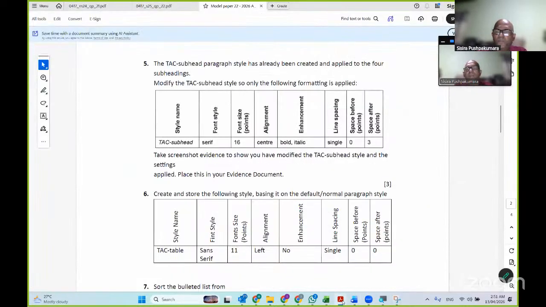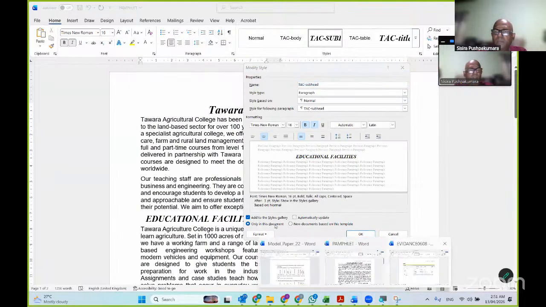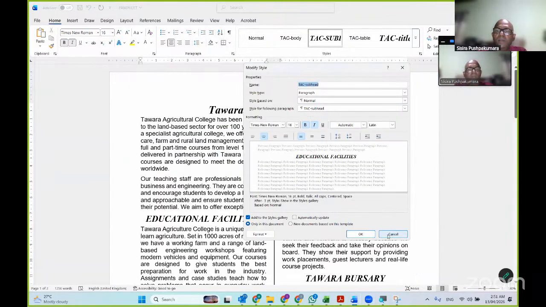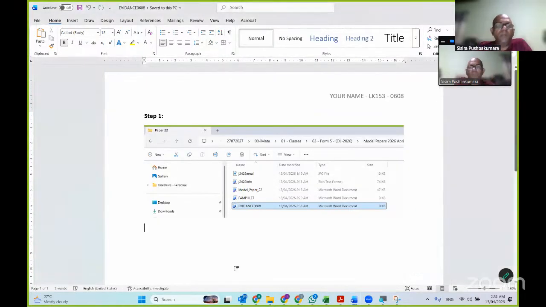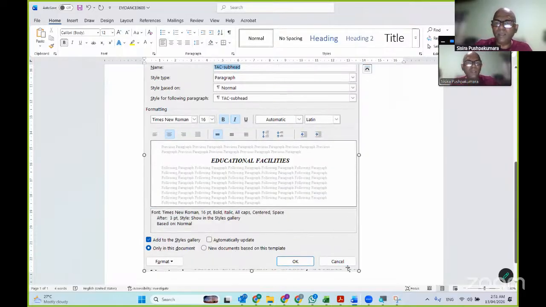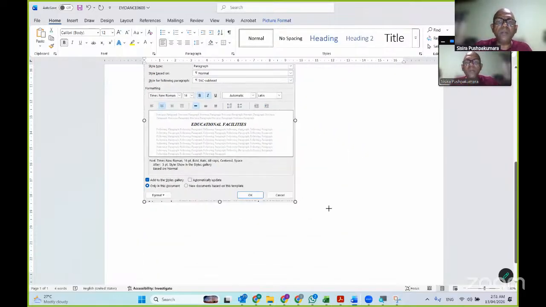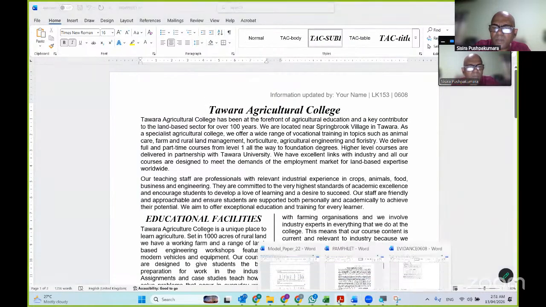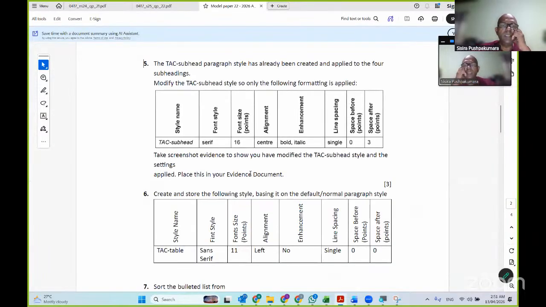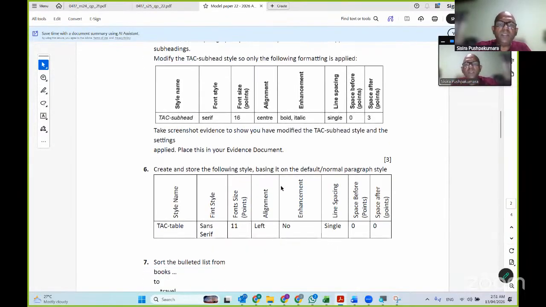This is step 5. Let's go to the evidence document. Okay, let me click OK. Otherwise, I can't open the Word document. Over here, step 5. Right. Let me make it a little small. Always save before you leave the Word document. That part is done. Question number 6.